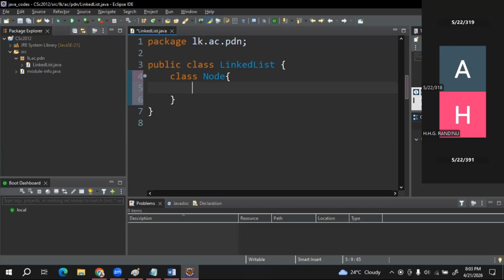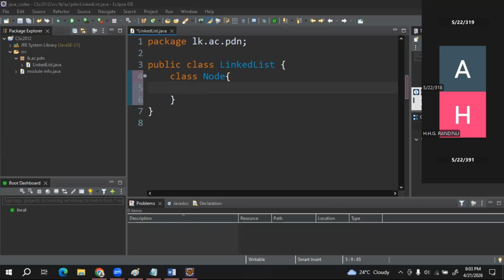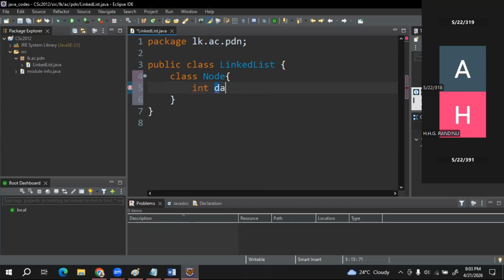One section is needed to store data, another section is needed to store the next pointer, or the memory address of the next node, right? Then we can say int data. Then we can say Node next.